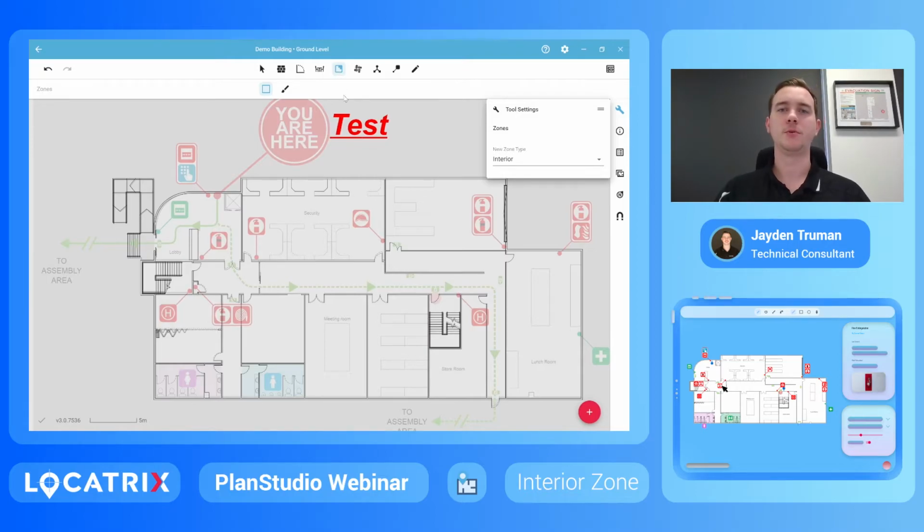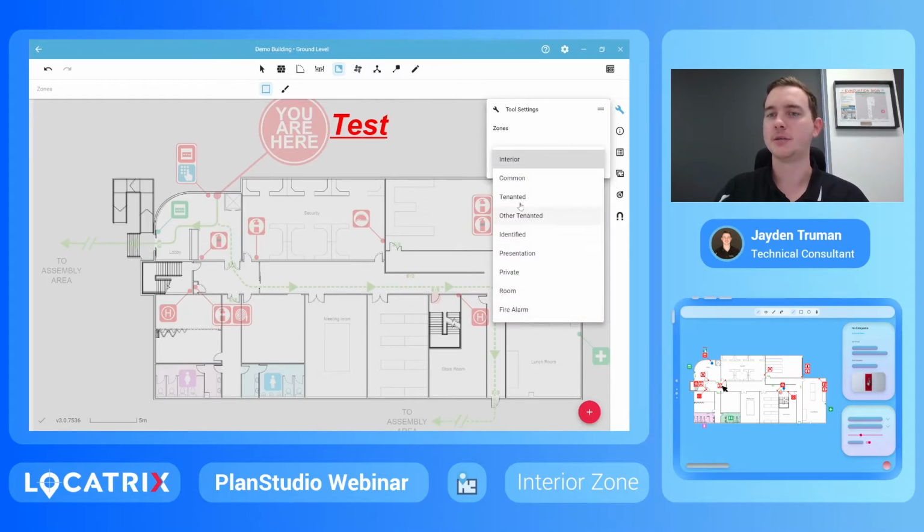So again, when we select the zone tool, it picks up our tool settings. As you can see, it's defaulted like the older versions to the interior zone. That's the zone we'll be using today, but if you click that arrow down, you can also see we have a number of different zone types. So the main ones I'll be showing you today are the interior zone and the room zone.